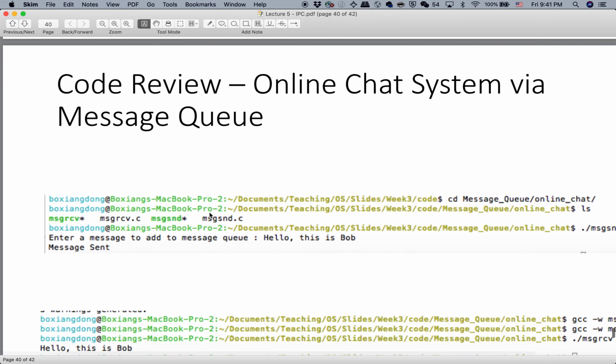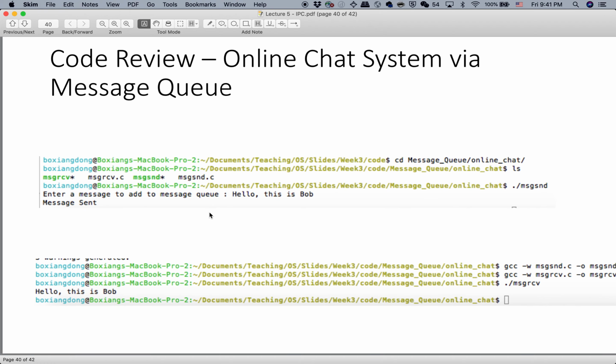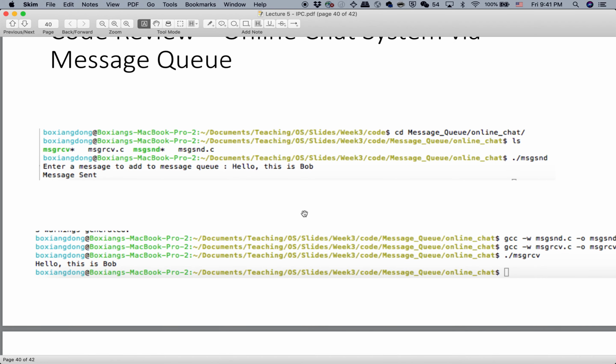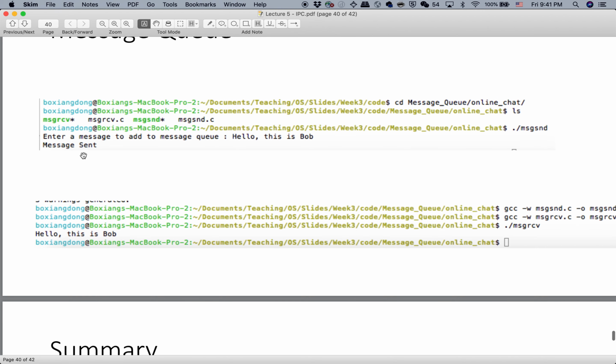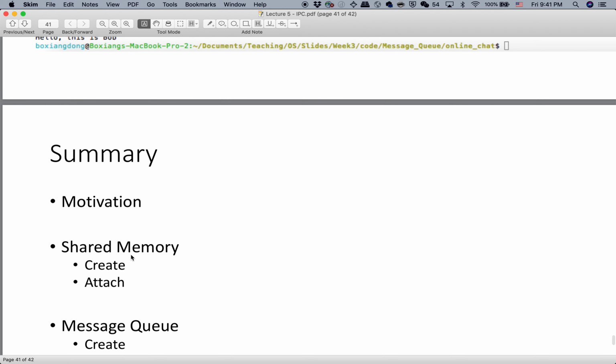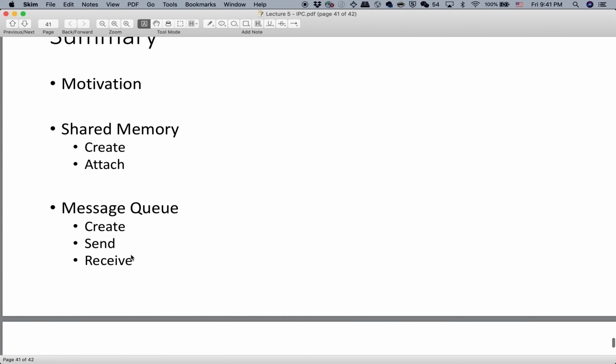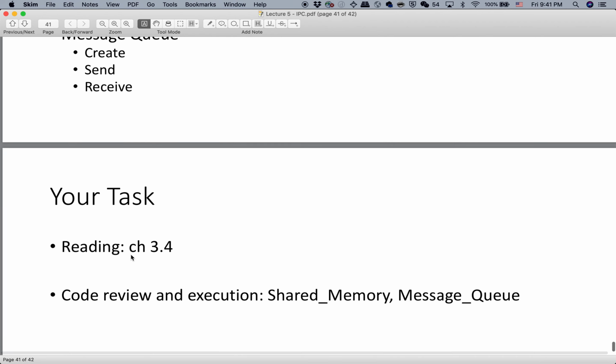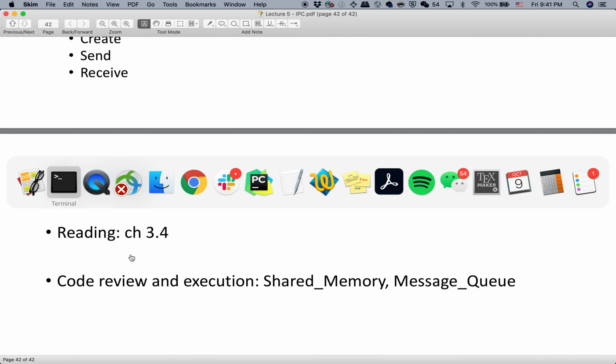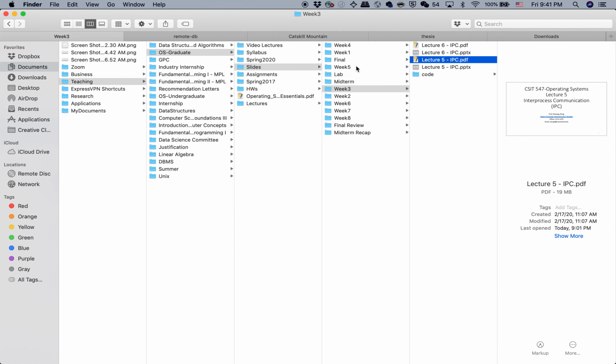Okay, this is the example showing how they run. At the send side, we can let the sender type in a message, and then here we can say the message is sent, and at the receiver side, we're going to see the message being printed out. So these are the two techniques that we can use to allow interprocess communication. And next, we're going to look at the last one, named socket.